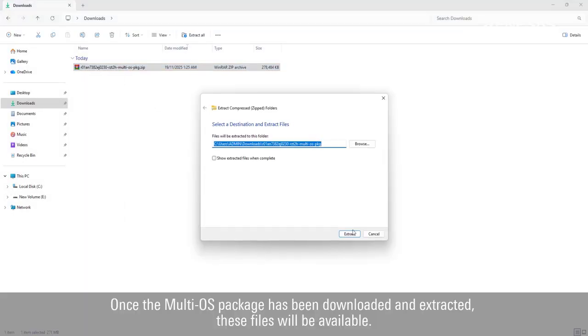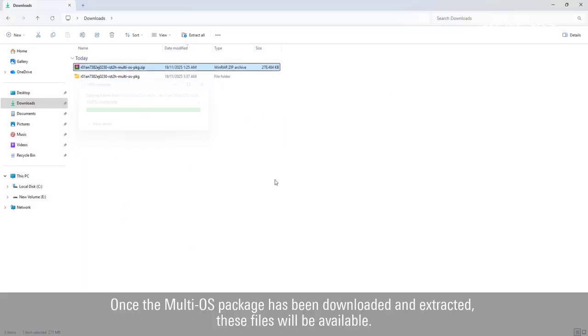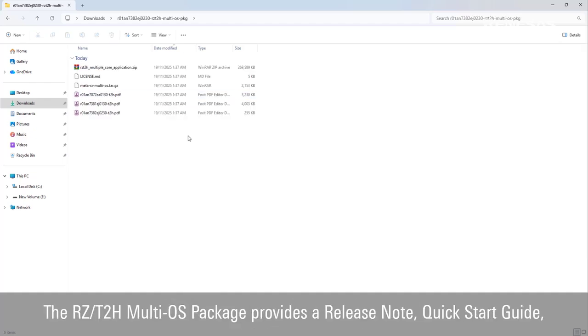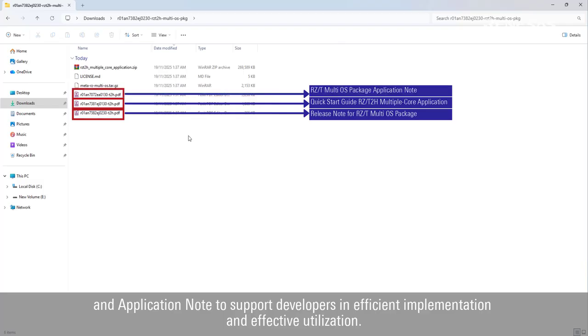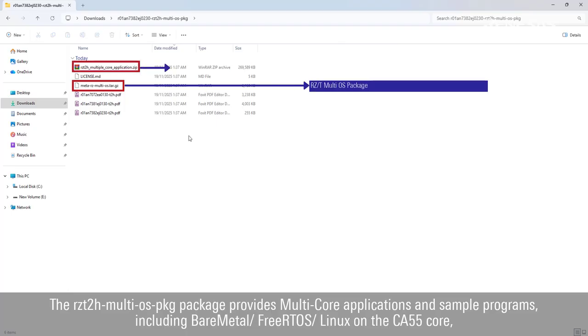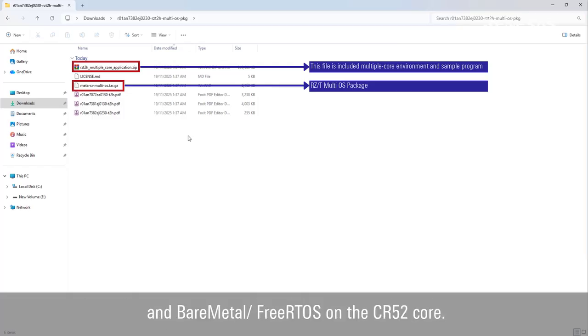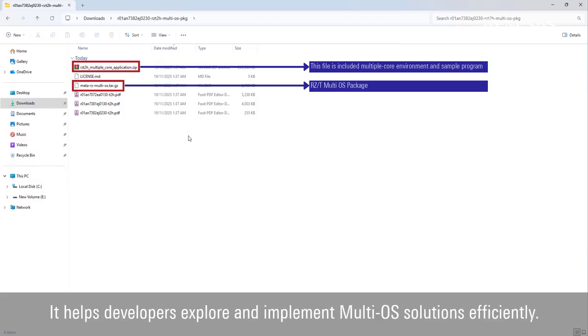Once the multi-OS package has been downloaded and extracted, these files will be available. The RZ/T2H multi-OS package provides a release note, quick start guide, and application note to support developers in efficient implementation and effective utilization. It provides multi-core applications and sample programs, including bare metal, FreeRTOS, and Linux on the CA55 core, and bare metal and FreeRTOS on the CR52 core. It helps developers explore and implement multi-OS solutions efficiently.